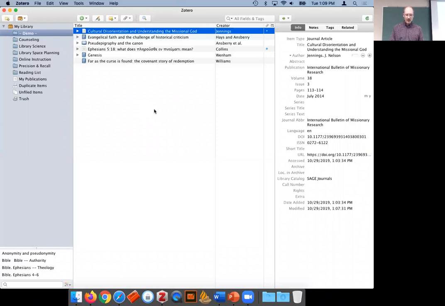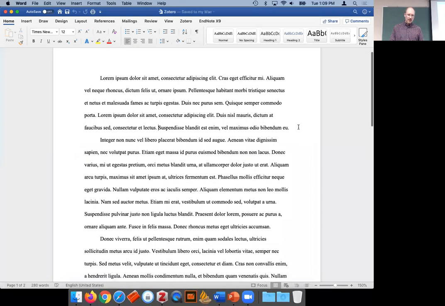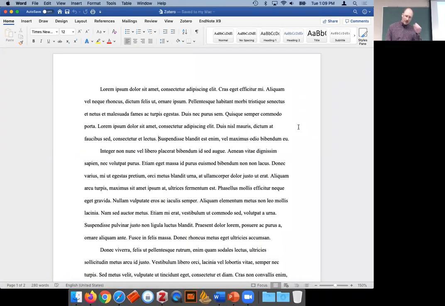Okay, so now let's actually cite some things here. So I've got a Word document here. I'm going to use Microsoft Word today. Don't worry about the text. This is just dummy Latin text that I put in here so it won't be too distracting by trying to read something real.